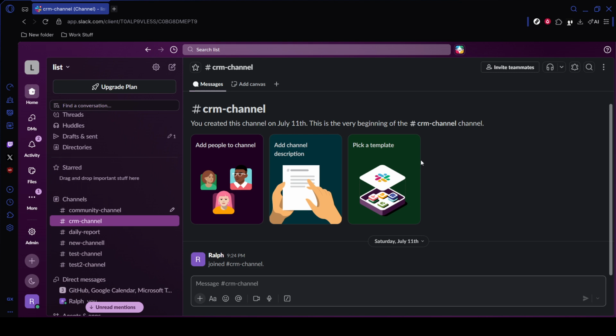First, download and open the Slack application on your device, then sign in to your company or community workspace using your email address. If you use more than one workspace, make sure you choose the correct one before you begin. Once you're logged in, you'll be taken to the main Slack interface.